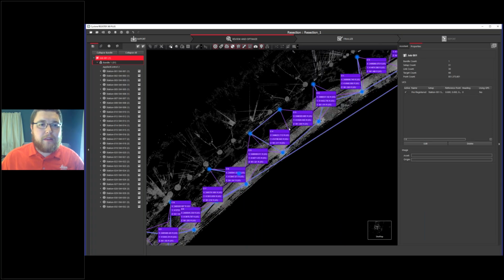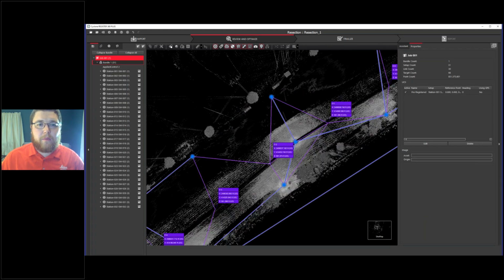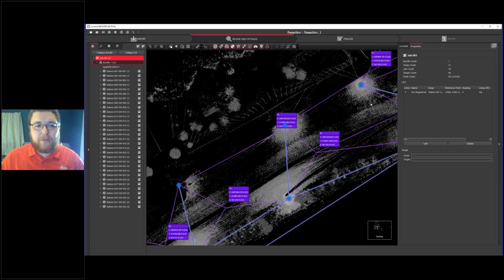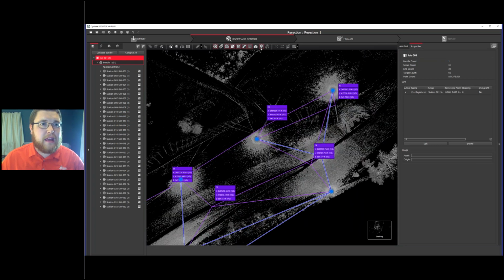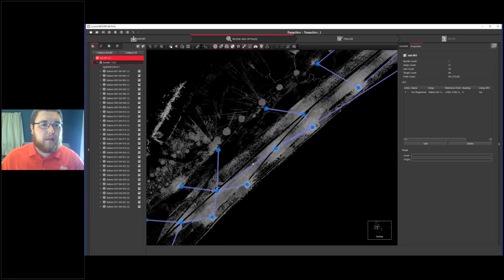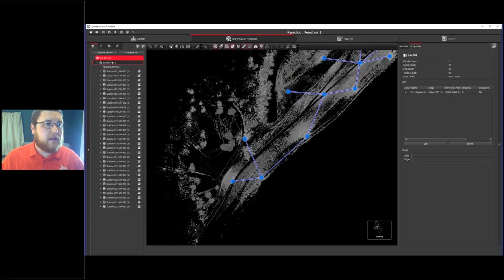So now we have all these control points in here that we used, and these purple lines are showing me what setups used what control, so I could visually see that. I could turn those off if I want to, and have the data set to look at.